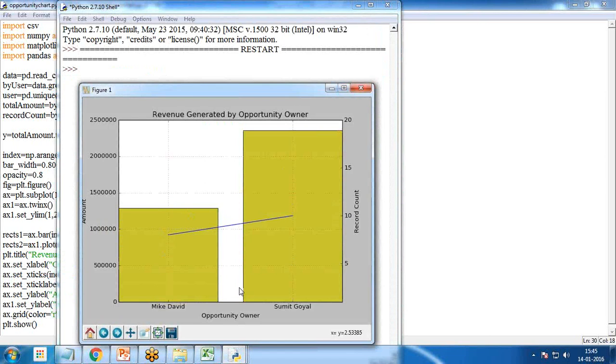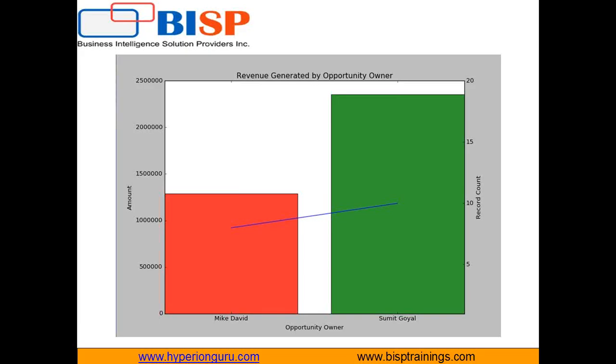So that's all in this video. So that's how we can prepare a chart for revenue generated by opportunity owner, and by using this chart, the leaders will be knowing that which owner is performing well.